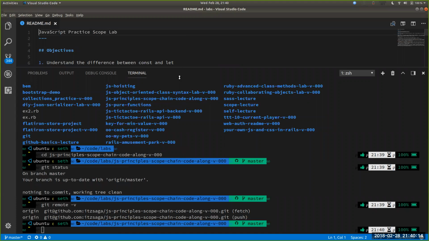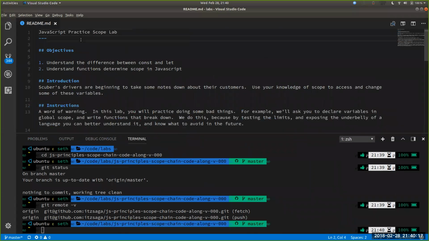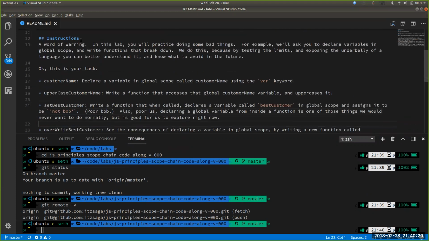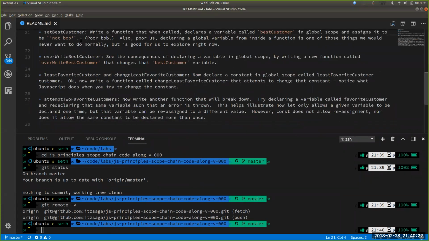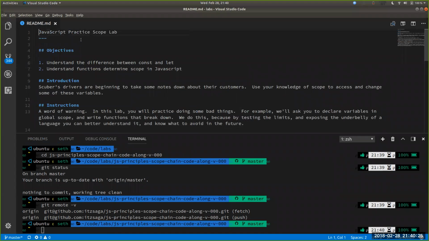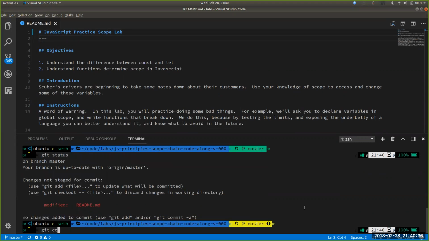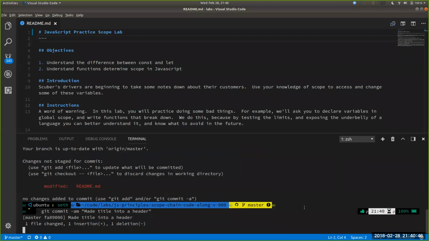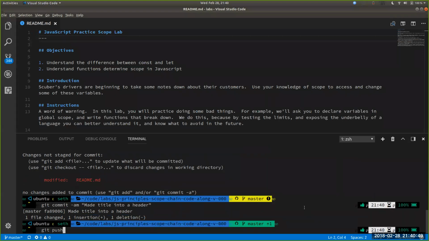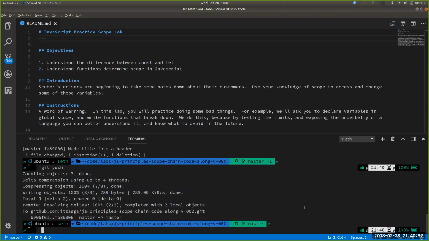If we make changes, let's see. Let's make this a header. We can do a git status. Modified, so we can use our commit -a with a message. Say made title into a header. If we do git push, it's all connected and wired up for us.